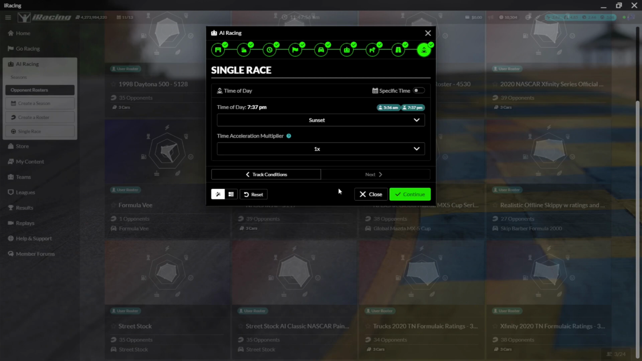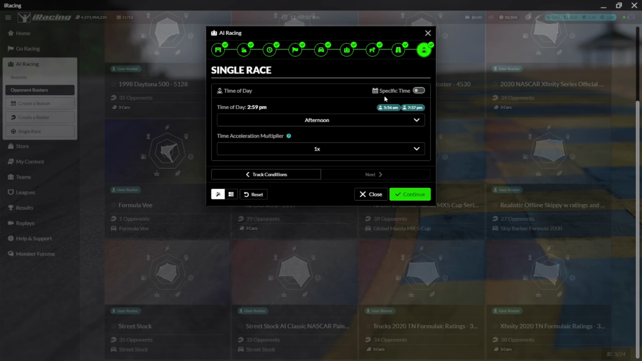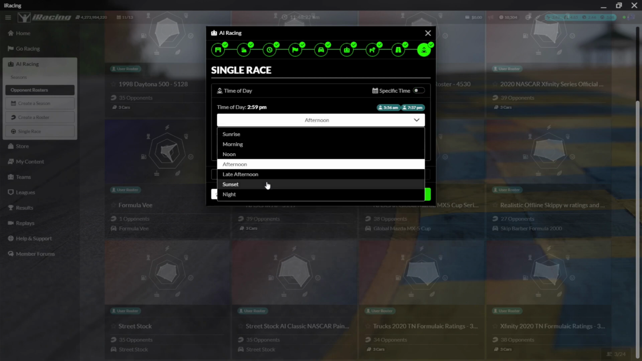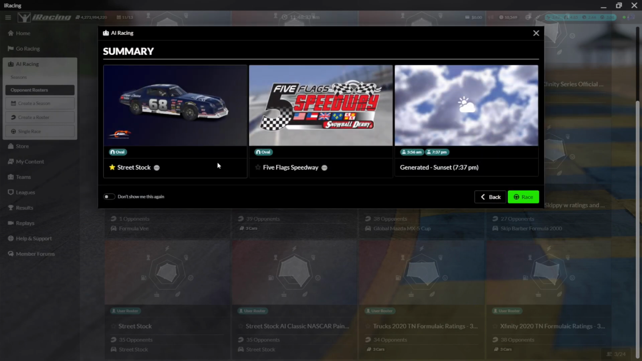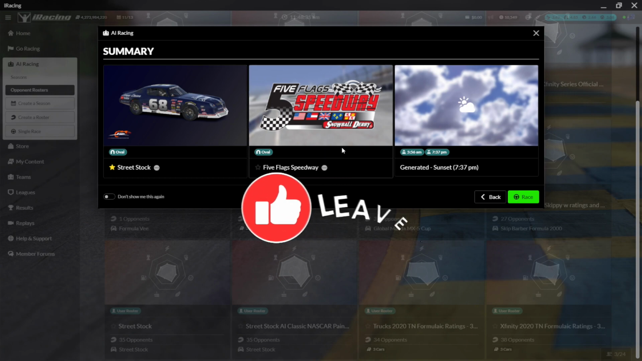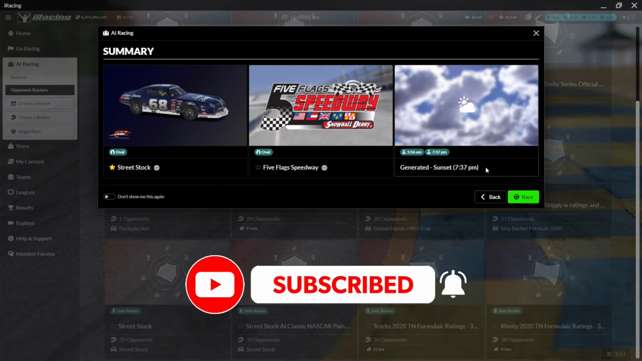Time of day. Now this, you want to make sure your track has lights available if you race after dark, but I like racing in the evening, so I set it to sunset. You can set it a specific time if you want to get downright particular with it, but we'll go with sunset. And continue. It gives you the summary. Your street stock car at Five Flags. Practice starts at 7:30. That's how you set up the AI roster.